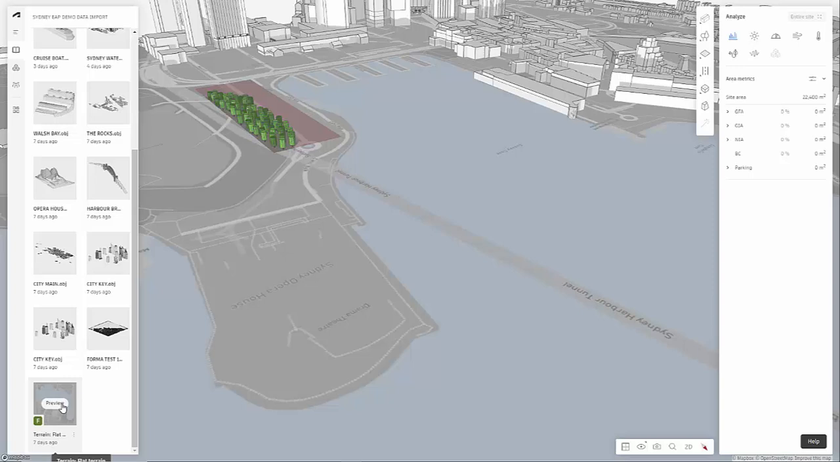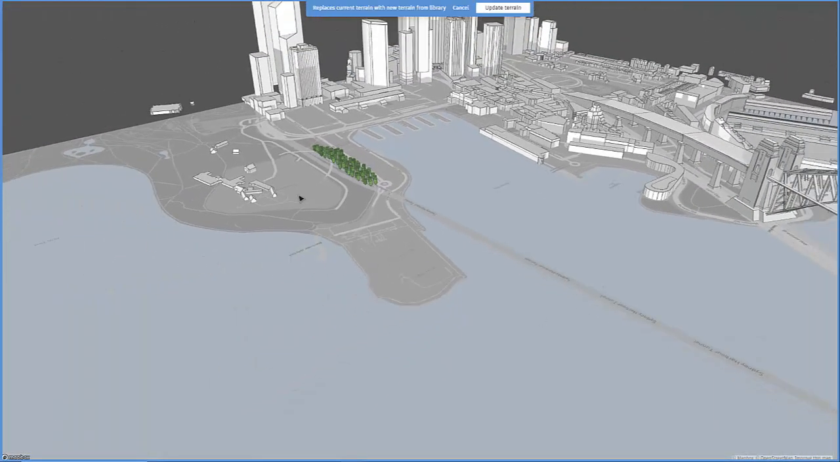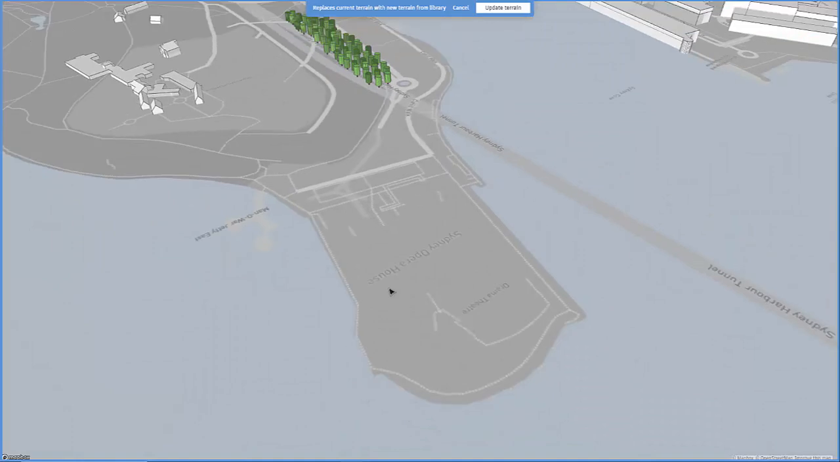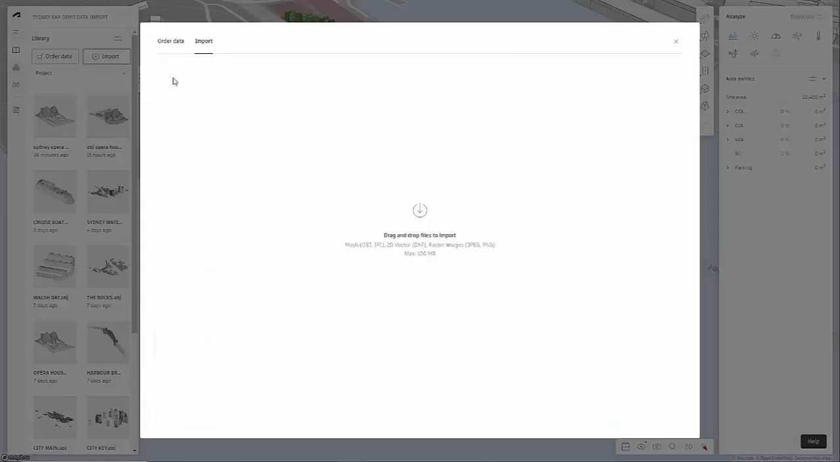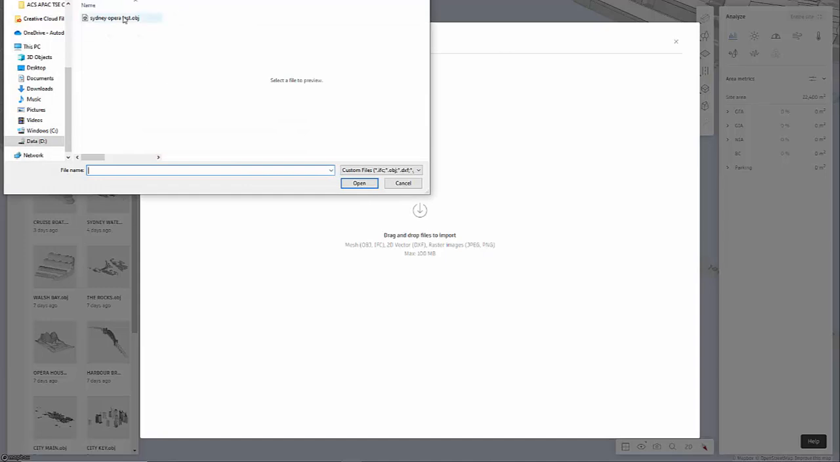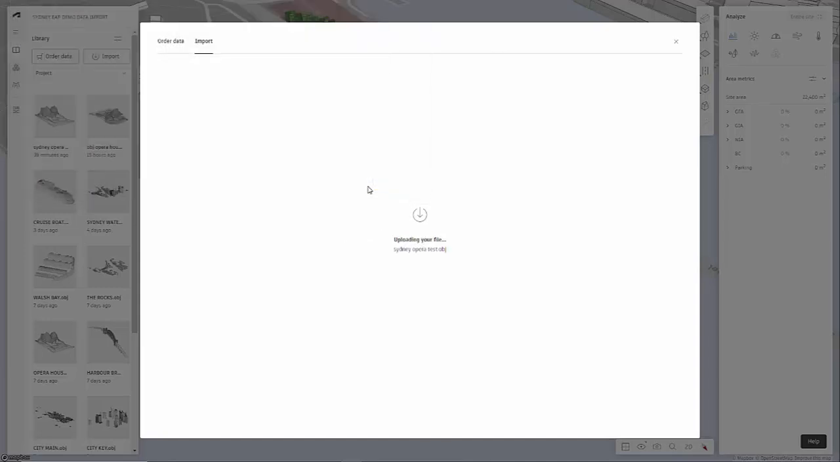The OSM data is not that accurate. So I'm starting with just a flat site with this map as a guide. That's my flat terrain. And then I can import here the different file formats. So OBJ, IFC, vectors for DXF files and raster images.